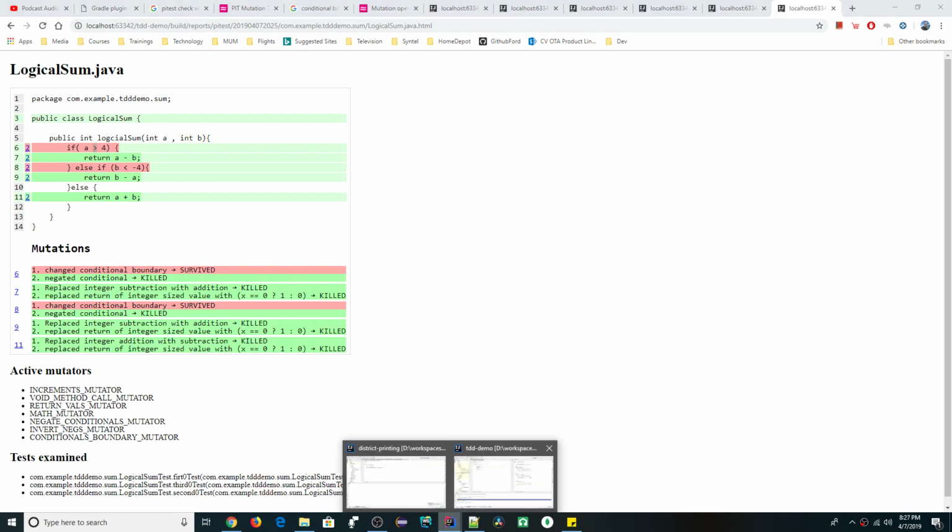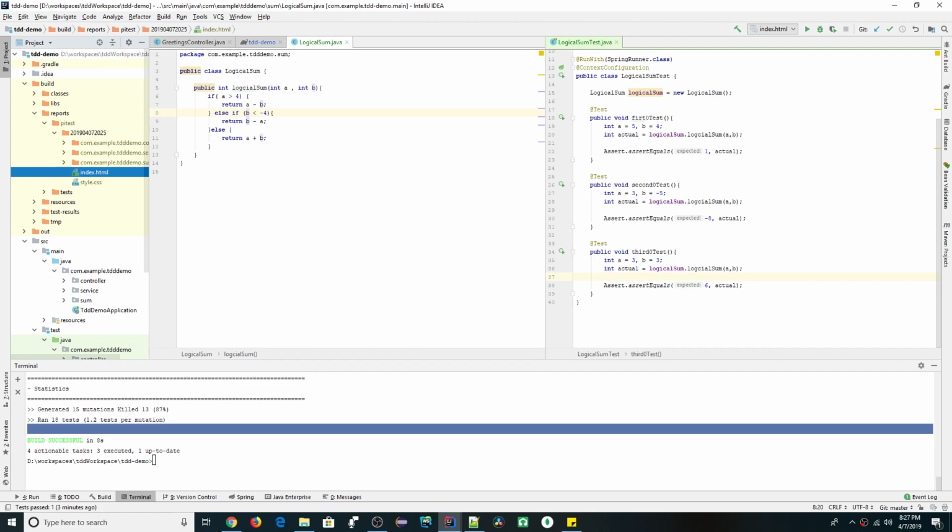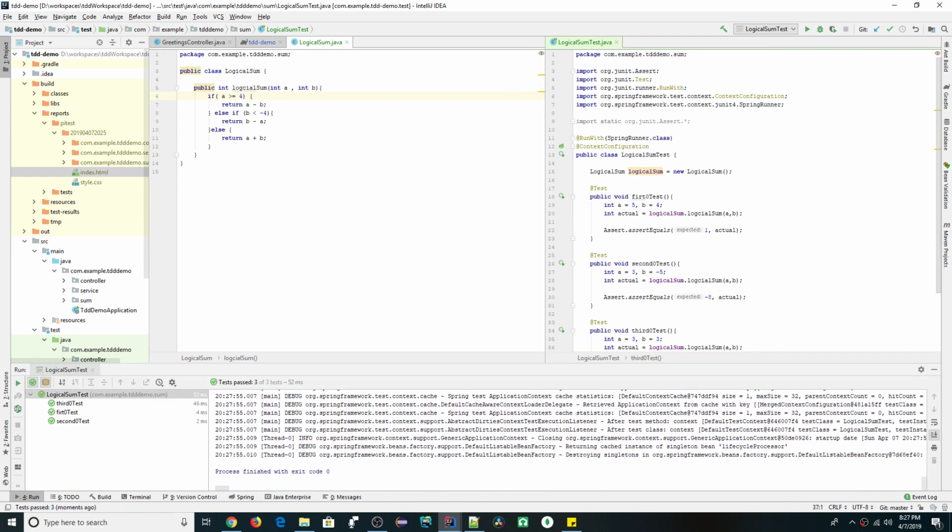Let's go to the code. So what is happening is, PyTest is changing this greater than to greater than or equals to, and running all of these unit tests, and all of these tests are passing, which is a problem because the unit tests are not catching this scenario. So tomorrow somebody makes a mistake and makes this greater than or equals to in the code, and the unit tests will not catch that error. So that is a problem. So let's fix that.